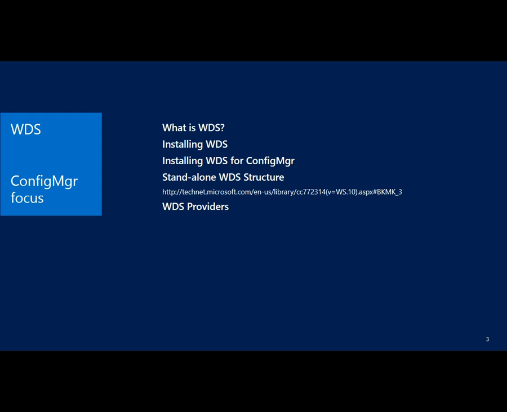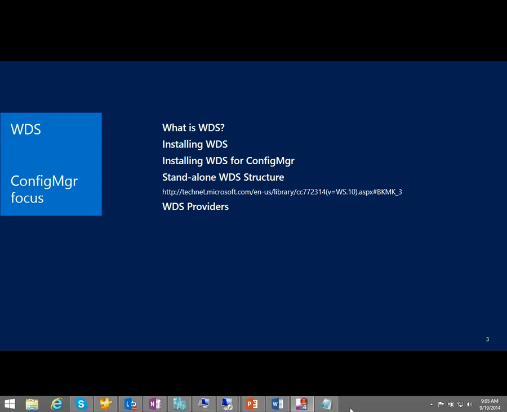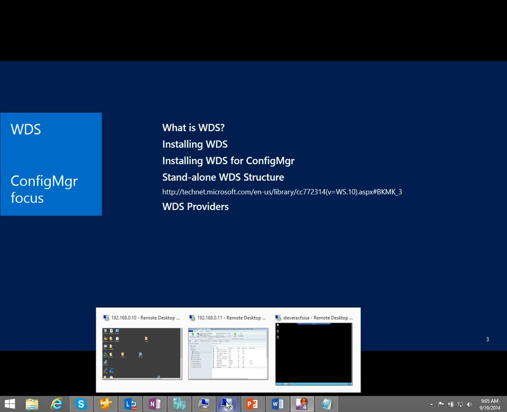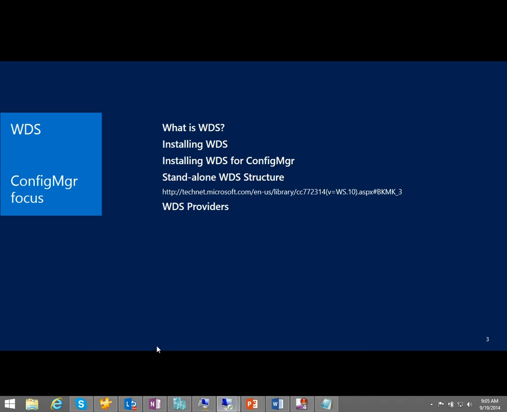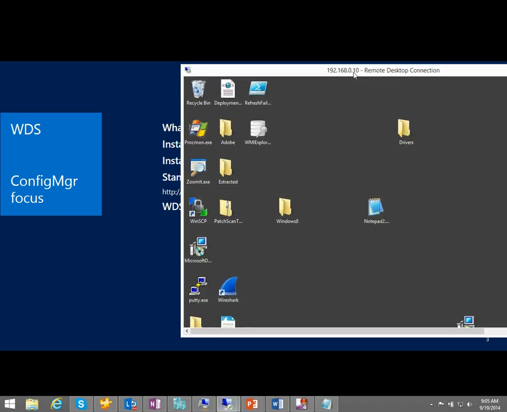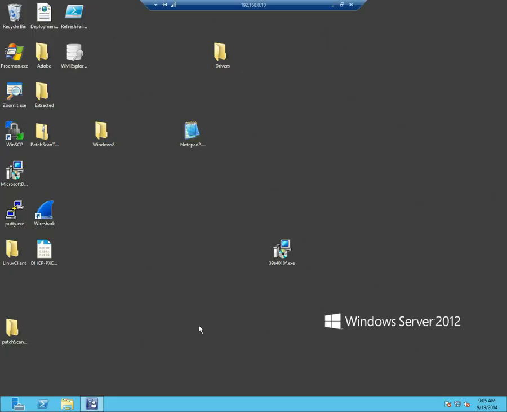Now, what about installing Windows Deployment Services? There are two ways to do it. You can install Windows Deployment Services by itself, or you can install Windows Deployment Services for Config Manager. Well, let's talk about the differences. I'm going to pull in my lab here to show that. I'm going to use a system that I don't have WDS on right now. I don't really want to have WDS on it, but I will just for the purposes of showing this.